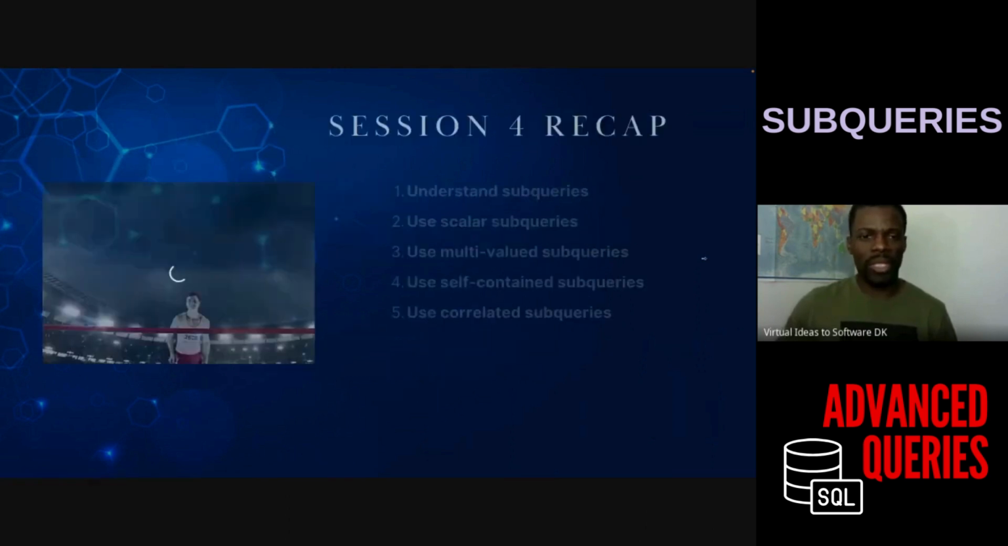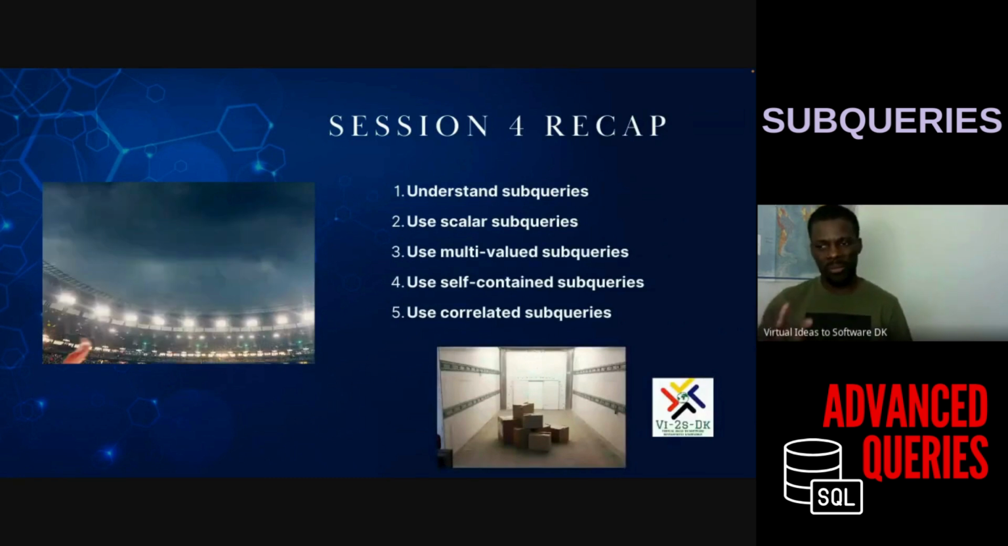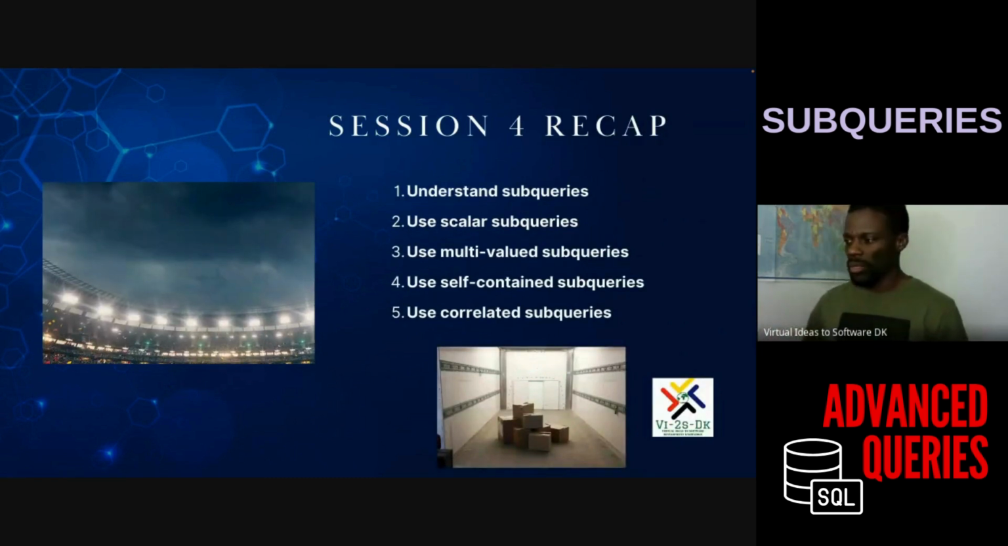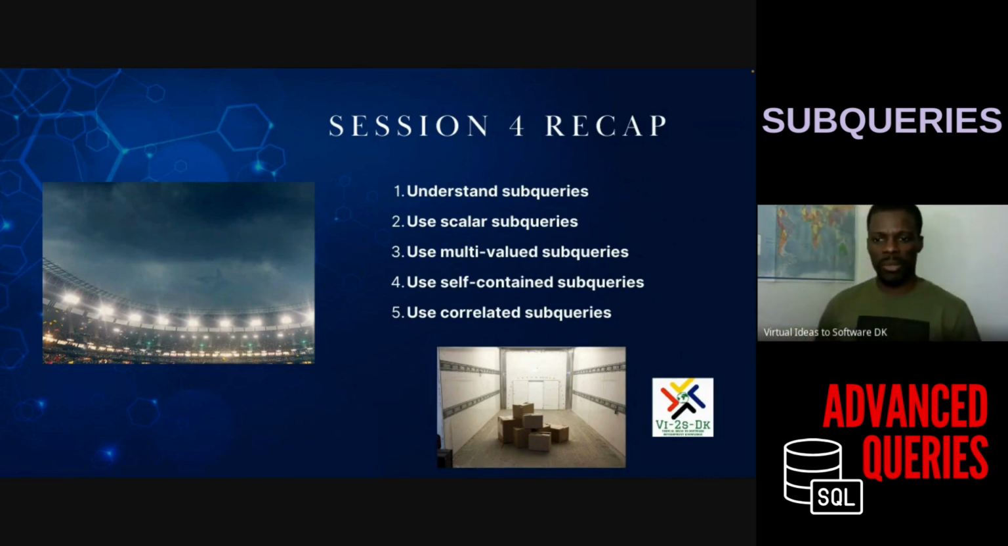Whatever questions you have, reach out to me and we'll be able to answer those. So, quick recap, very sweet and succinct. Subqueries, understanding them. We've been able to understand them so far. The use of scalar subqueries, returning one value. The use of multi-valued subqueries, returning one column of records. And self-contained subqueries, the ones that don't have any relationship between the inner and the outer queries, and correlated subqueries that are related in terms of inner and outer queries.